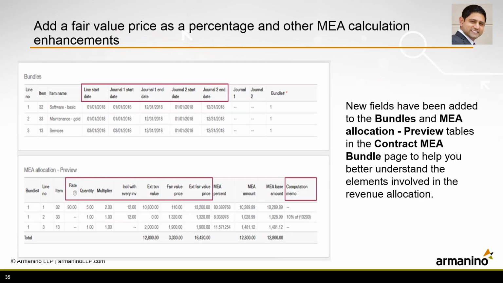This bottom section over here just shows you a little snapshot of some of the new fields that MEA has included, mostly around bundles and a preview table. So it's just helping you better understand the way that revenue is allocated. So those are the two components. Once again, just more for transparency or just better running of the business.